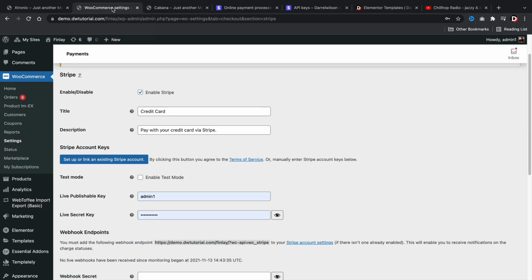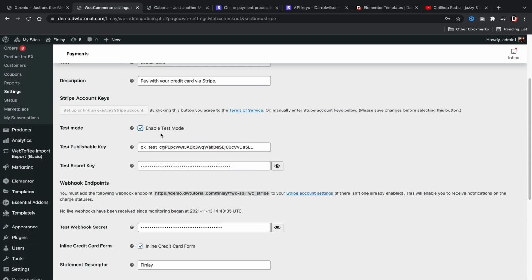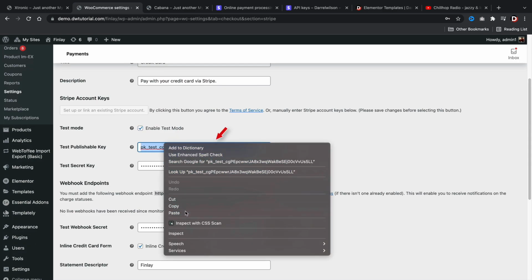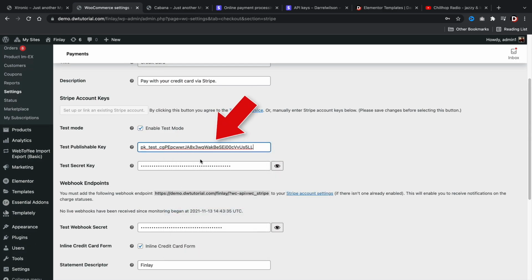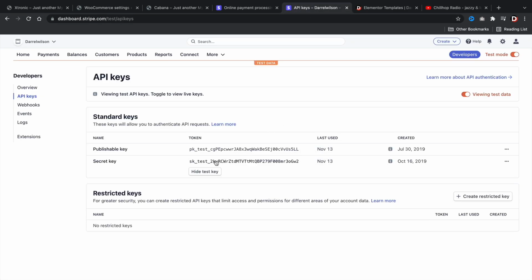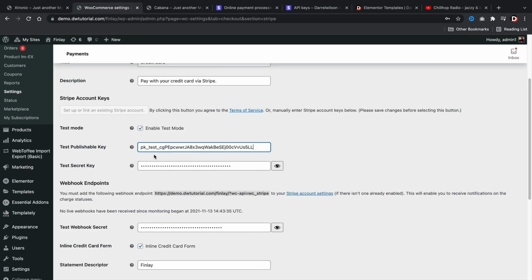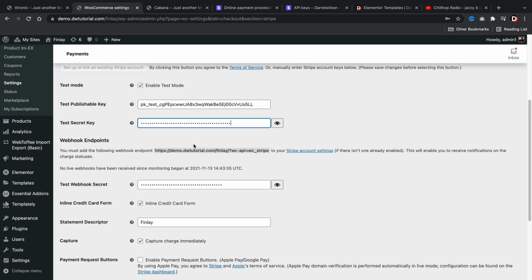So let's go back to our website here. And the first thing I need to do is enable test mode. And then I want to go ahead and paste that in there like that. You guys can see I already did this before. And then you'll go back to your sites, and then you'll take the secret key, and then we're gonna paste that bad boy right there. There we go.